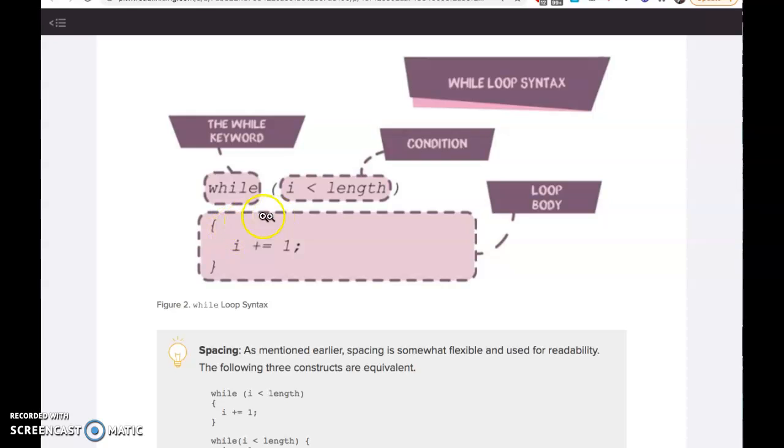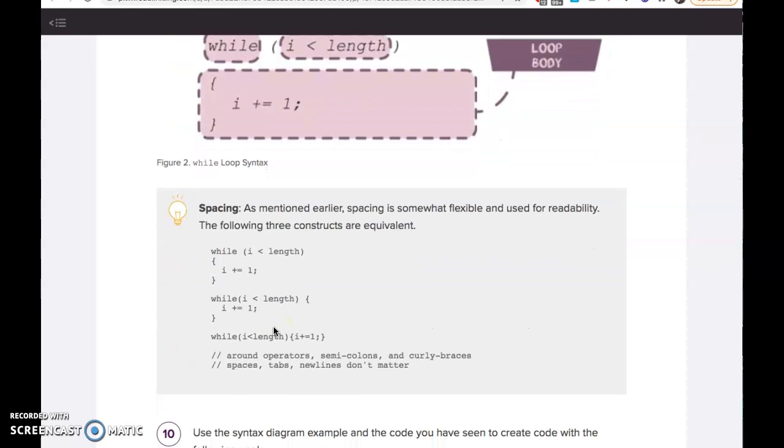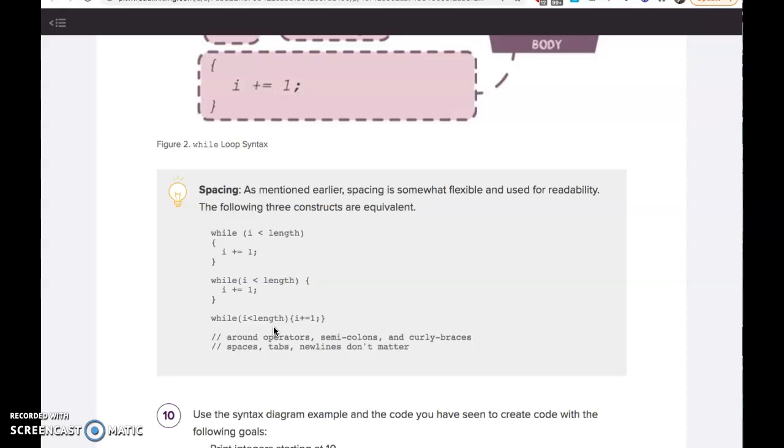So basically, here's our syntax for Java. You gotta have the word while, in parentheses, a condition, a Boolean, much like an if statement, and then something it's going to do over and over again. So you want to make sure that you have a way out of it. And there's 3 different ways to write it. I usually prefer this way just because it looks prettiest.